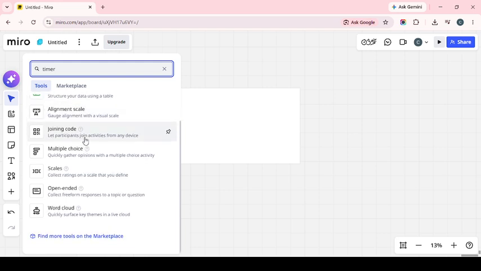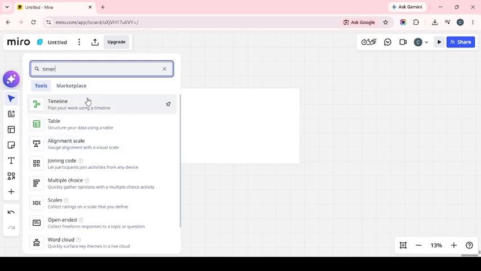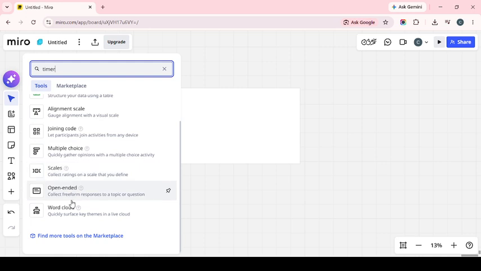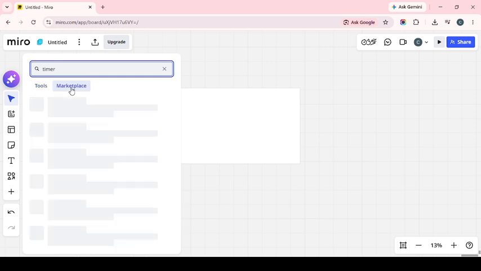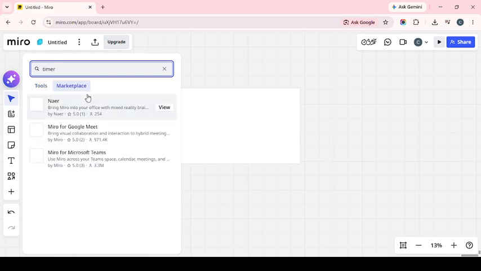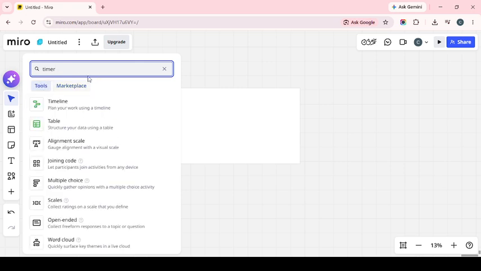When everything looks right, click Start. As soon as you do, the countdown will begin for all active board users. That means everyone currently in the board will be able to see the timer and follow the same time limit, which is especially helpful for keeping group activities aligned. It creates a clear, shared deadline and helps reduce confusion about how much time is left.